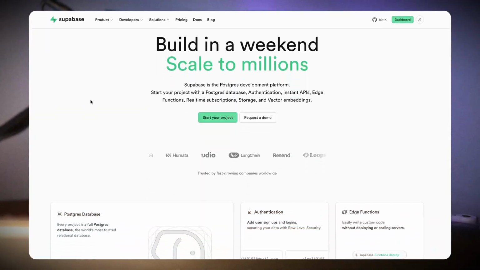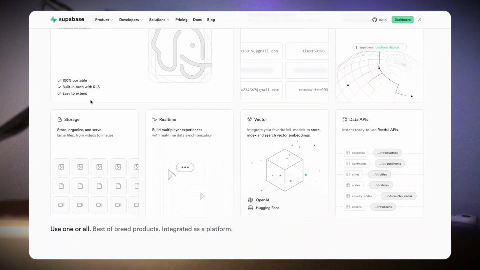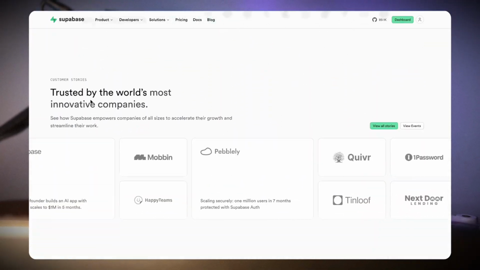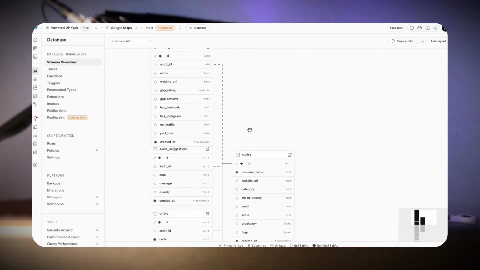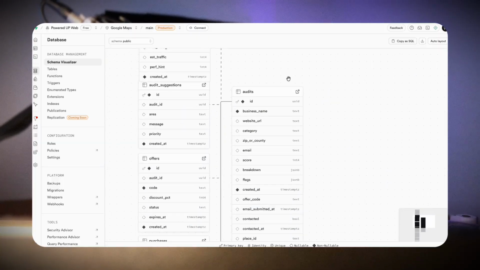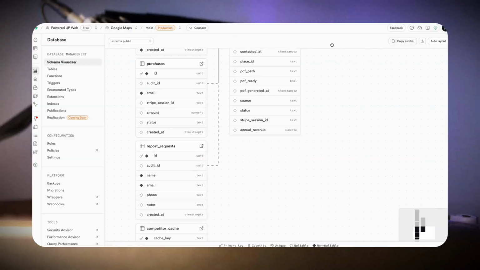Another big part of Horizons is how it works with Supabase. If you haven't heard of it, Supabase is an open source backend platform and it gives you a database, authentication, and real-time updates, kind of like a Firebase alternative. Horizons connects with Supabase behind the scenes so you can store user data, handle logins, and pull information into your app without having to build a backend from scratch.